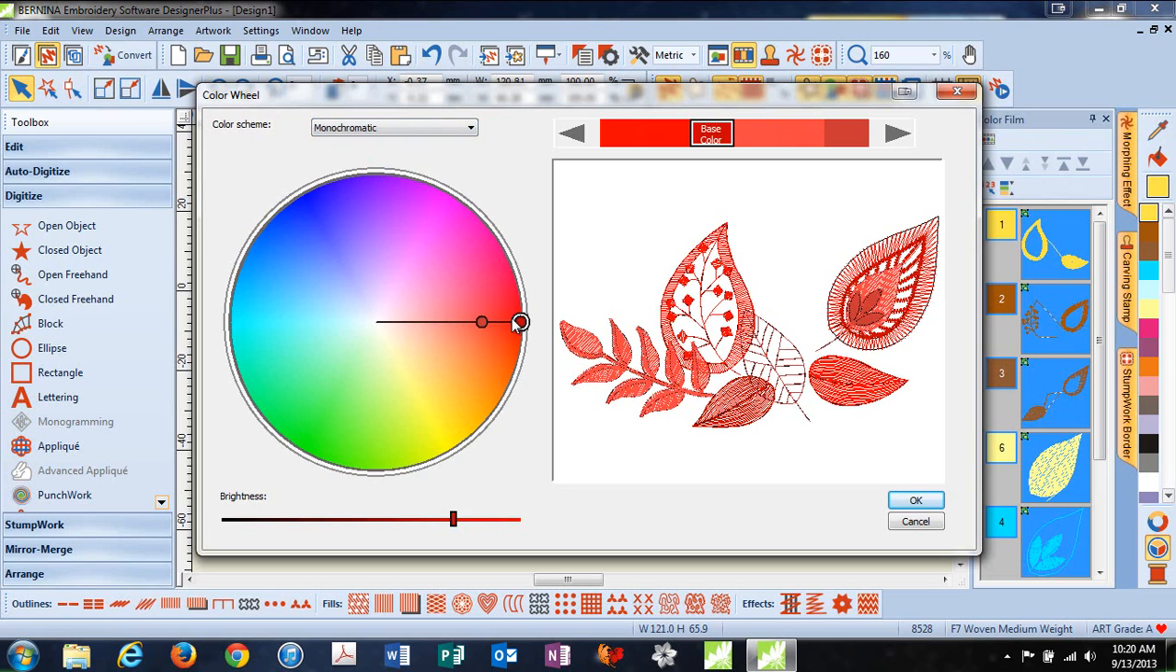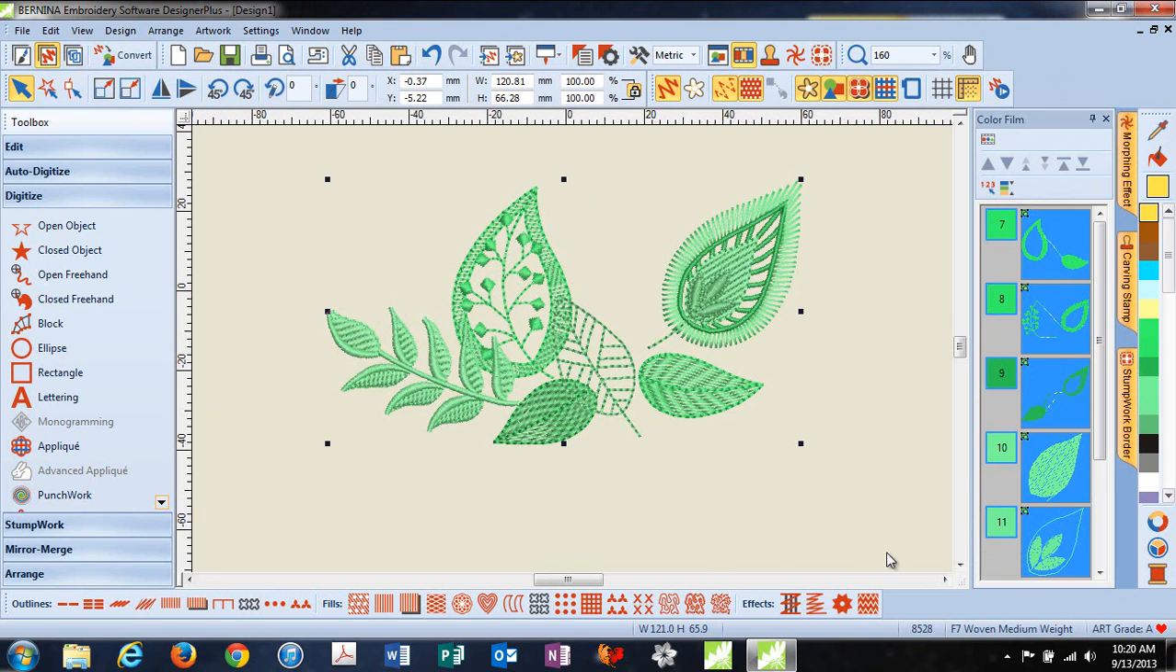I could select monochromatic. So if I'm working on a project, say I'm working on a quilt, and I just need greens for my project, I can choose values, colors, and as soon as I have something I like, I select OK. And my entire design has been transformed to match my project.